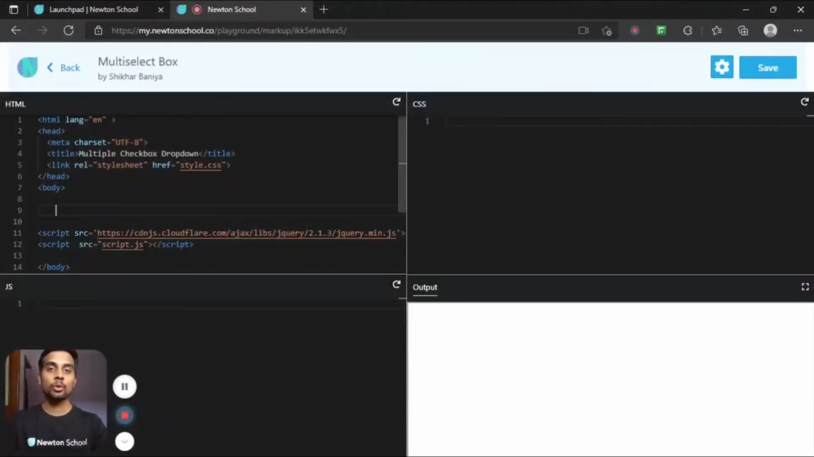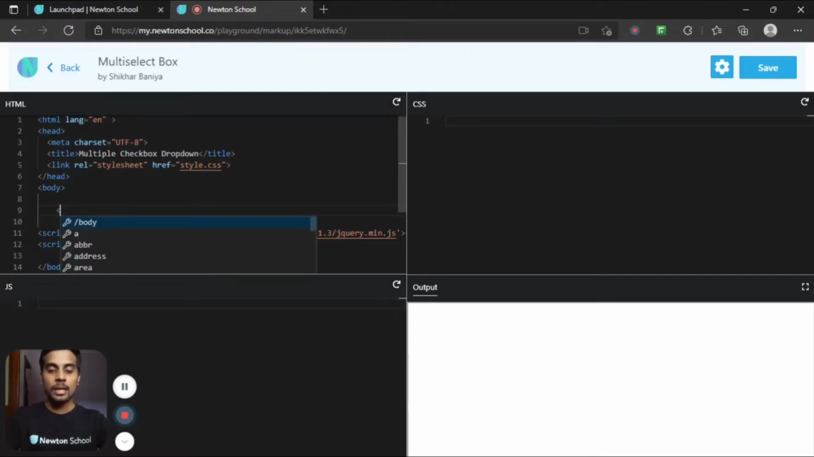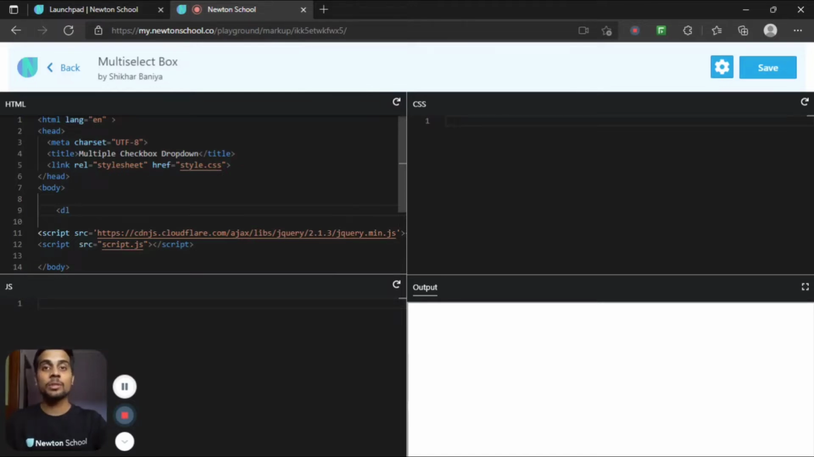So here we are in the code editor, and as you can see, I've given the title as multiple checkbox dropdown, and I've included the jQuery CDN in here since we're going to be using jQuery. Okay, so let's start by writing some HTML code. First, I want a DL. So DL means description list. Below this, you can add description title and description data.